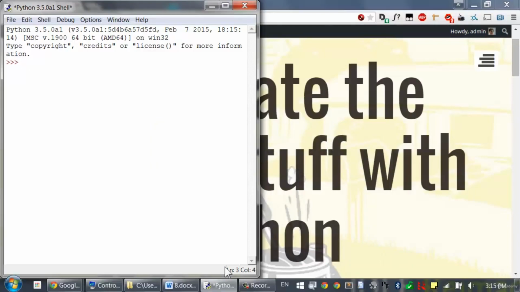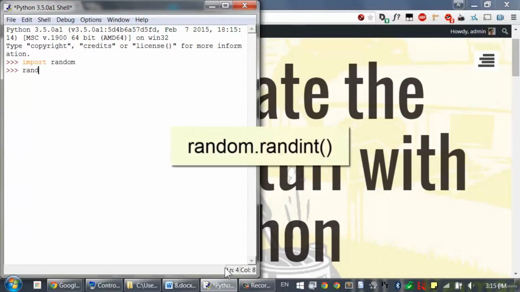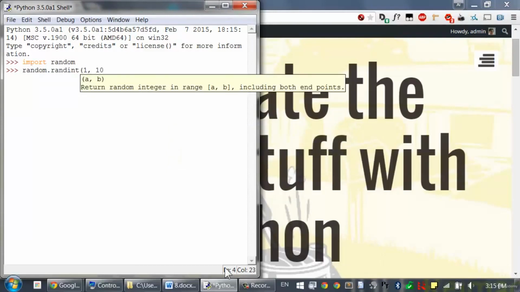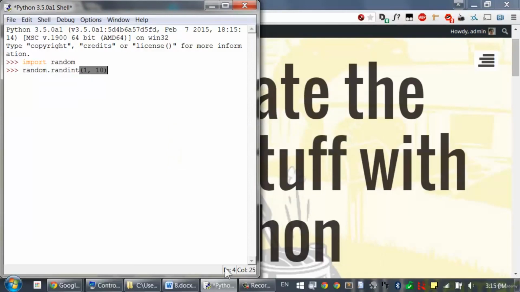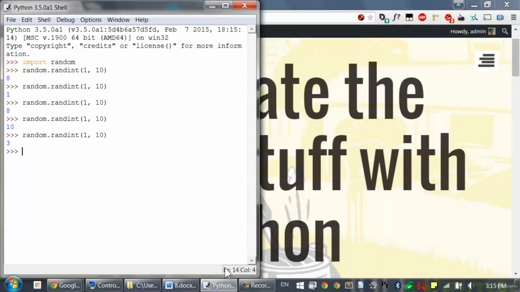For example, in the interactive shell, you can import the random module to call its randint function. So we can type import random, and then call the randint function by typing random.randint, which returns a random integer between the two values we pass it. So a random integer between 1 and 10. We can call this several times. It'll keep returning some random integer between 1 and 10.